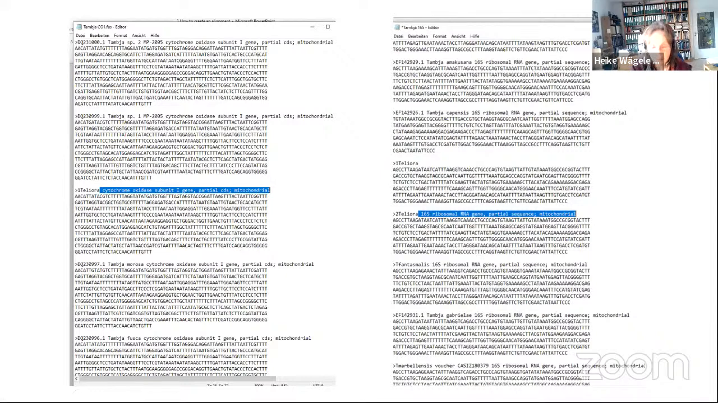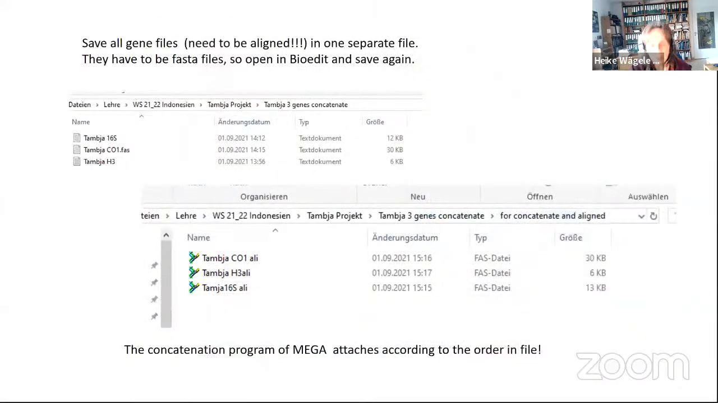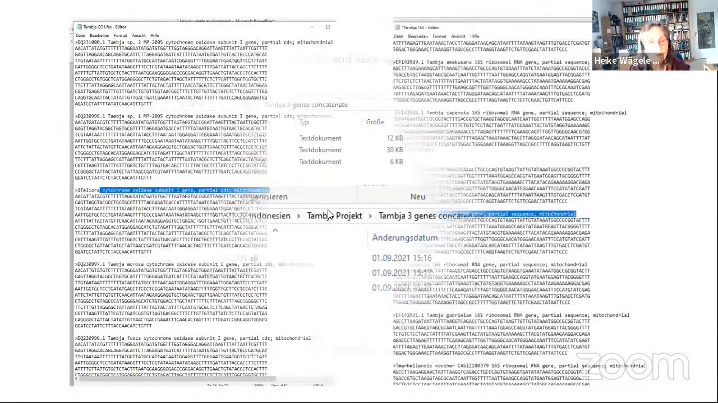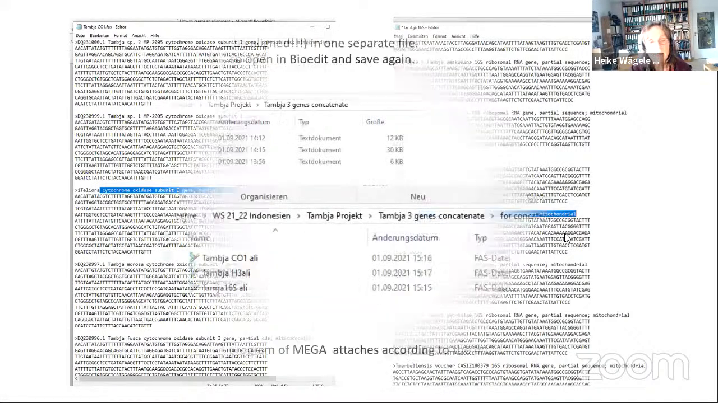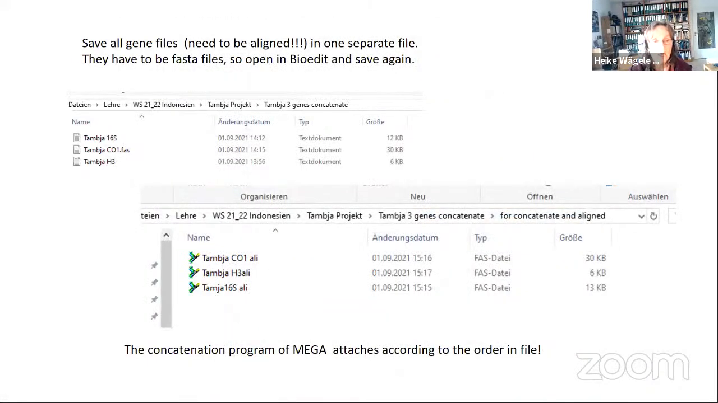So when you have done this, you have checked your CO1, you have checked your 16S, you have renamed things, you have renamed also the histone 3. Yeah, you do the same there. And then you save it again as FASTA. And now we have Tambia CO1 aligned, Tambia H3 aligned, Tambia 16S.